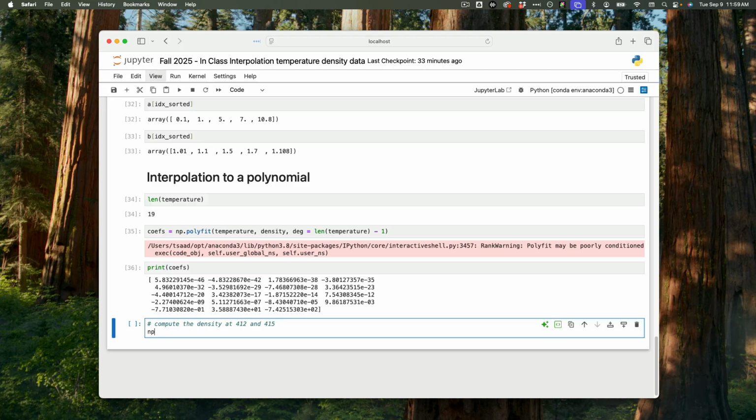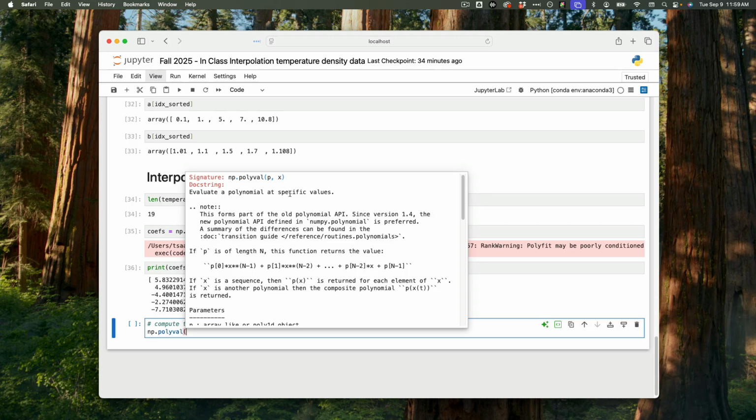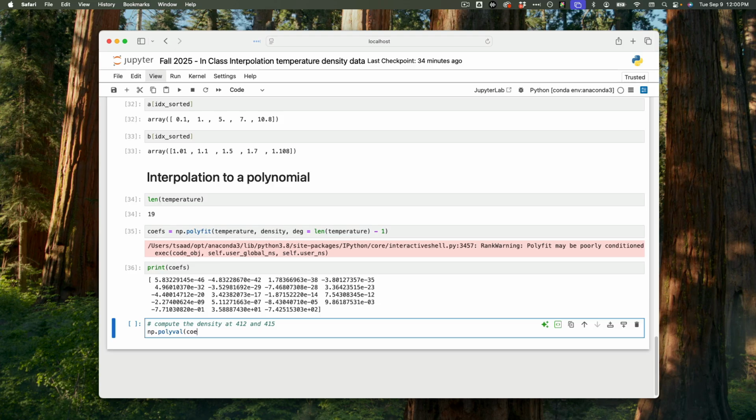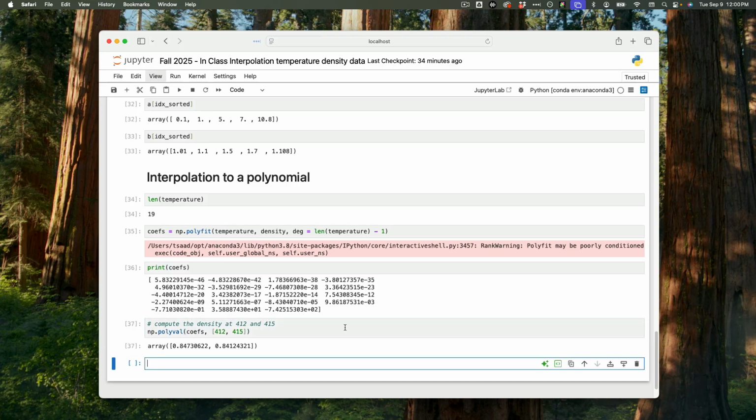I'm going to do np.polyval. So evaluate a polynomial at a specific value. Okay, and then P is an array-like of polynomial coefficients, right? A 1D array of polynomial coefficients. So that's my coefs over here. And I want to compute at 412 and 415. It's going to give me two values of the density. Okay, that's what I expected, somewhere between 0.8 and 1. 0.847 at 412 and 0.841 at 415. It's consistent. As the temperature increases, density is going to decrease. Okay, it's good. That's great so far.